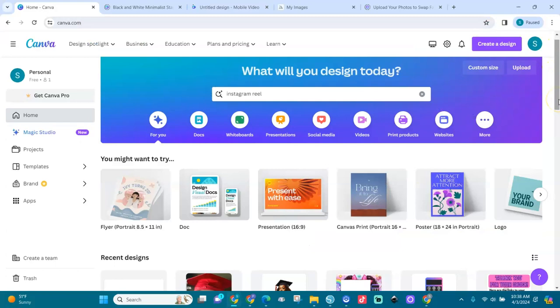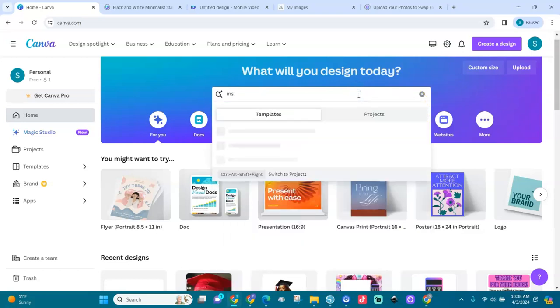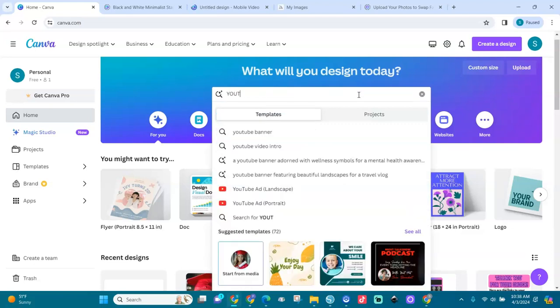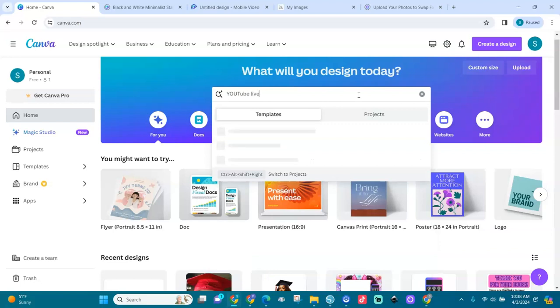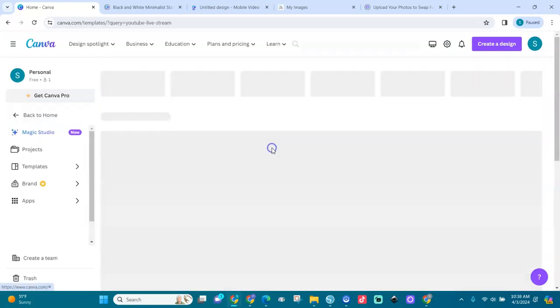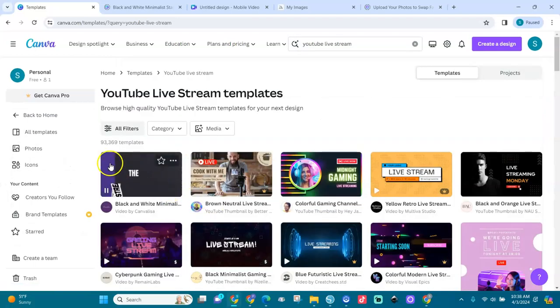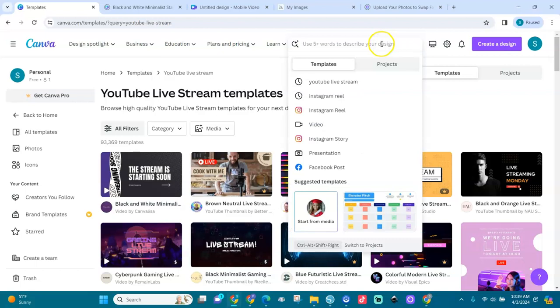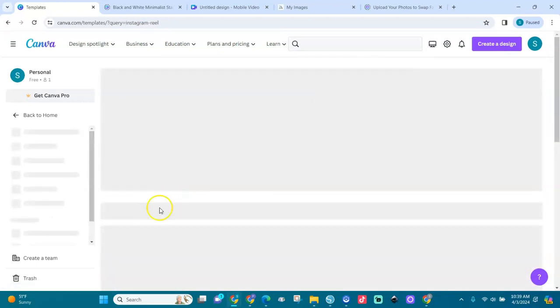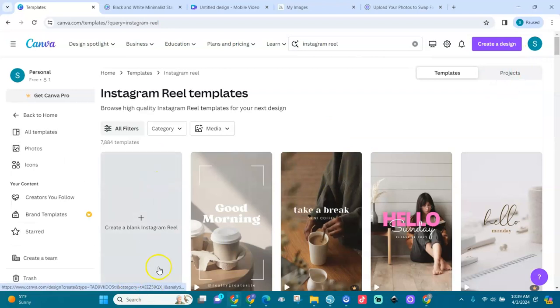When you go to Canva, it depends on how you want your video to be. If you want it to be in YouTube format, like the YouTube measurement, the template of YouTube, you should put in YouTube live stream. YouTube live stream is not a live stream, but it's a video template. You will get this, like it's made for YouTube. The size is made for YouTube. If you want to put it in a reel, like vertical, you can write down Instagram reel, and it will give you the reels template.